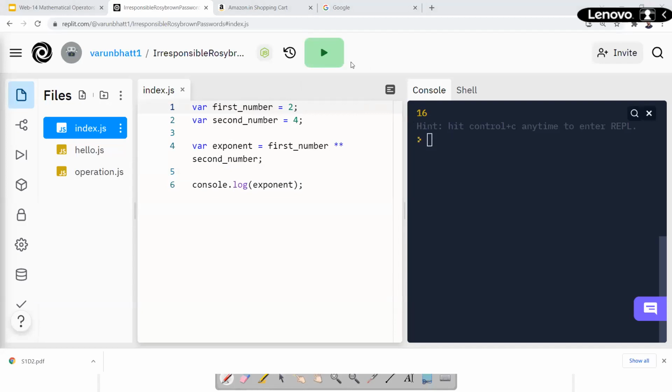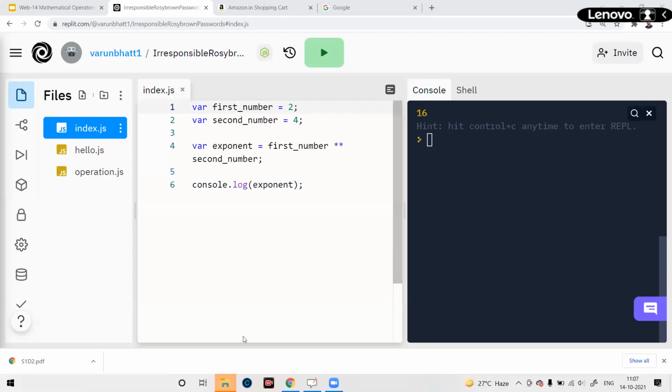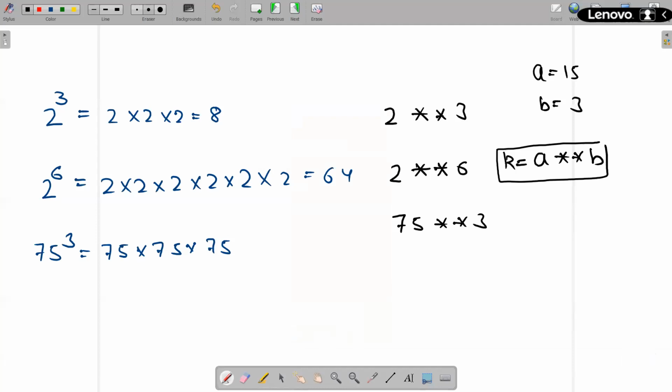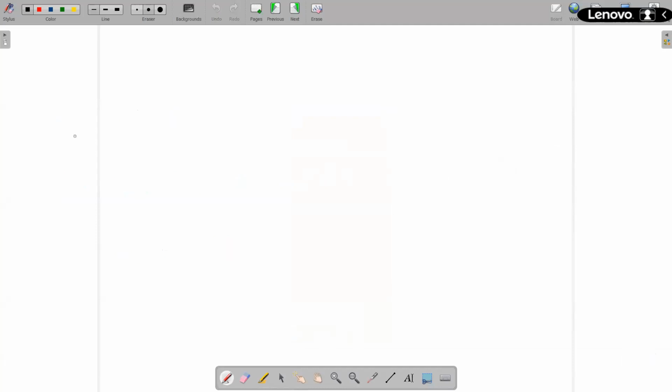Okay, nice. Now I just want to show you one more trick. Using exponent, you already know you can calculate the power: 2 to the power 4, 2 to the power 6. You can calculate 2 to the power 3, that is 8. You can also calculate 4 to the power 3, that is 64.